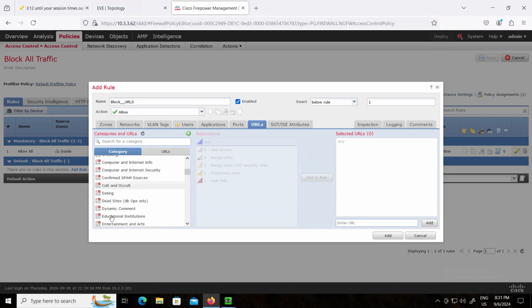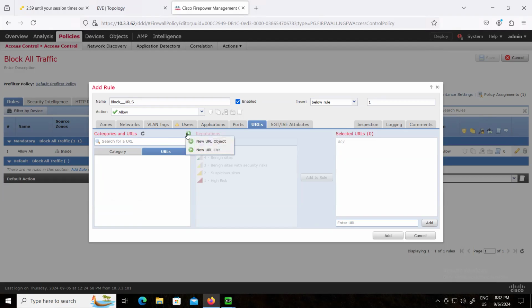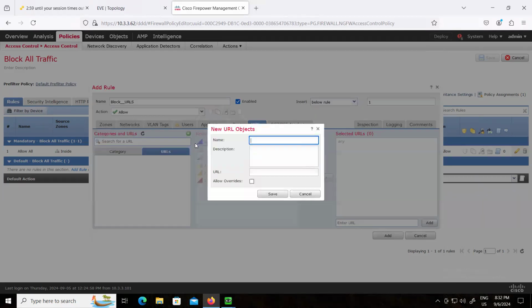So this is the category of the URLs. And here you will see some URLs. So right now, let's say I'm not able to see anything here. Okay. So what I can do is I can go here and I can add a URL object. I can say new URL object, or directly you can specify the URL here also. Okay. But we always create an object.